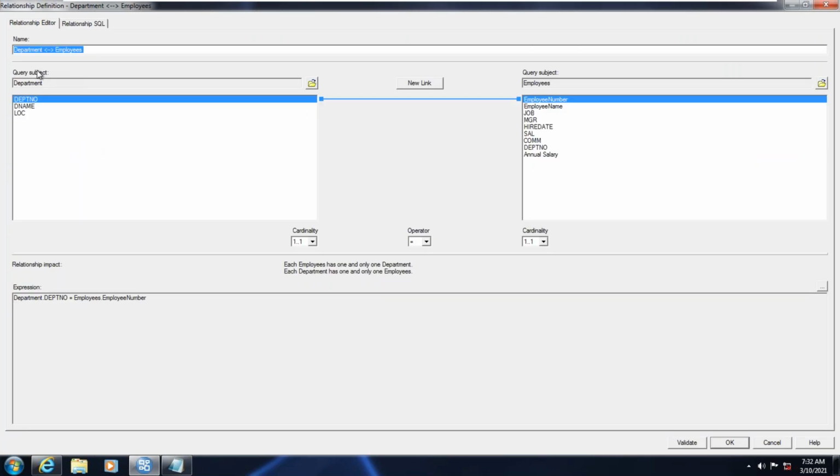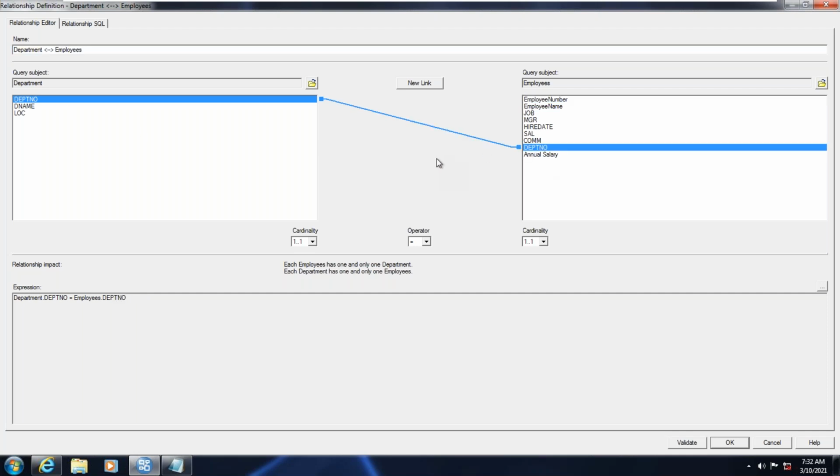On my left-hand side I have the department table, and on my right side I have the employees table. Between these two, I will be selecting a common column. By using a new link, I can select the relationship between the two by using a common column. Here we have cardinality on the left side and right side, and here we have the operator.